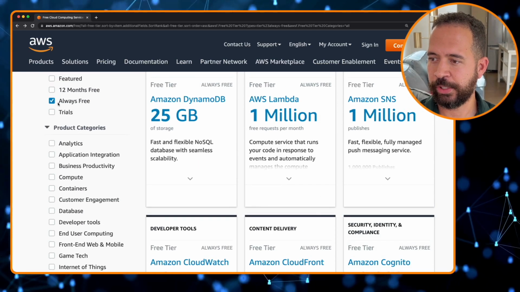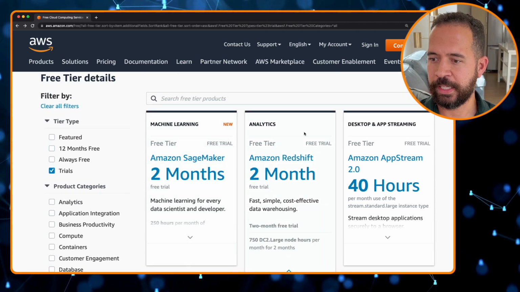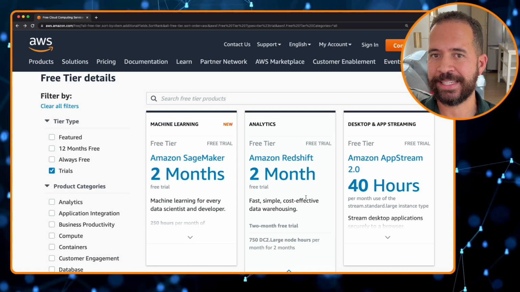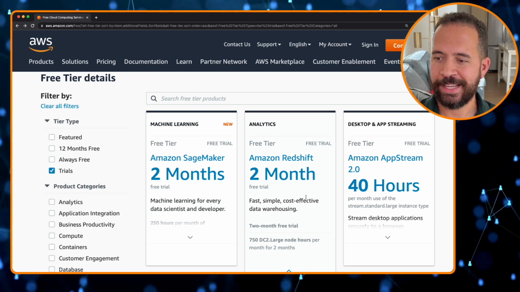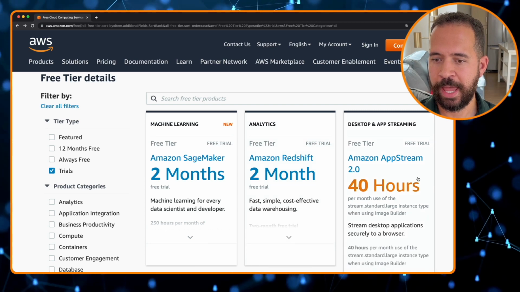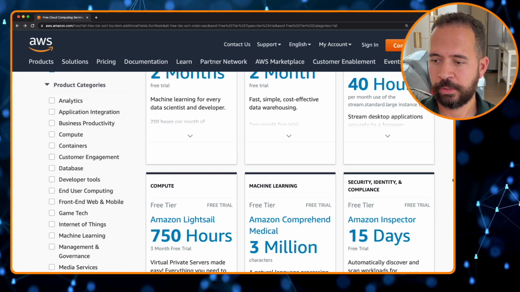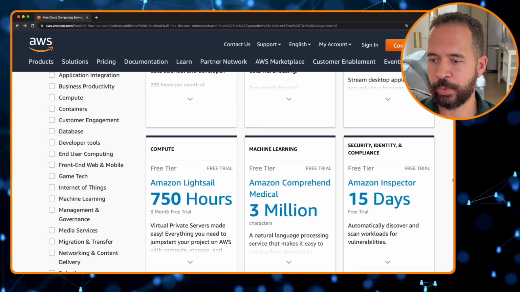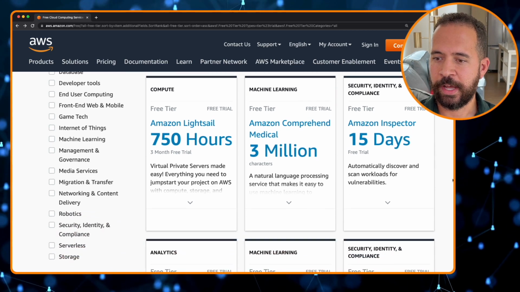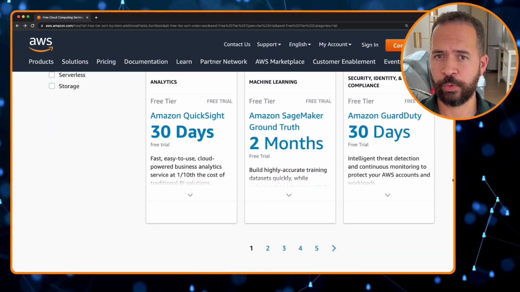And the other option here was trials. So trials are basically free for the number of months indicated by the trial from the date that you sign up for the trial. SageMaker, 2 months free. Amazon Redshift, 2 months free. Amazon AppStream, 40 hours per month of use for free. Lightsail, 750 hours, 3-month free trial. Amazon Comprehend Medical, and a whole bunch of others. Tons of stuff that you can go through.